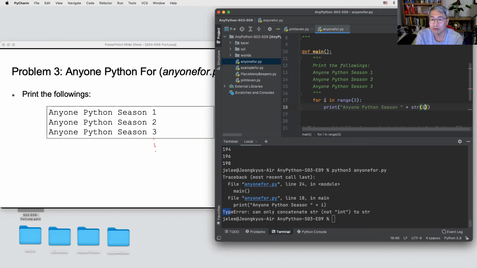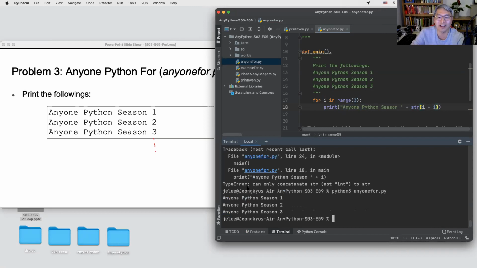However, i is 0, 1, 2. So season 0, season 1, season 2. So we can use i plus 1. Okay, let's run the program. Then finally, we have anyone Python 1, 2, 3, like this.